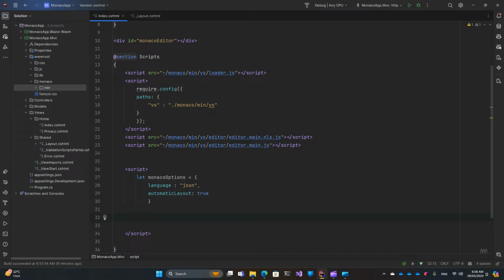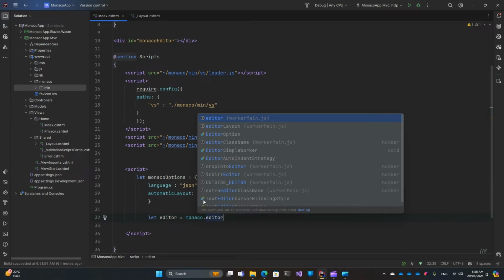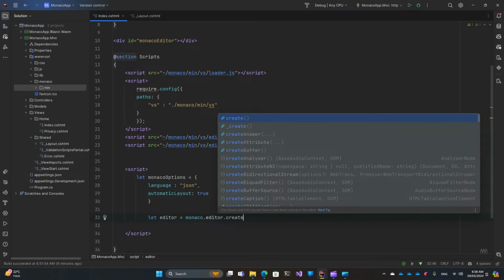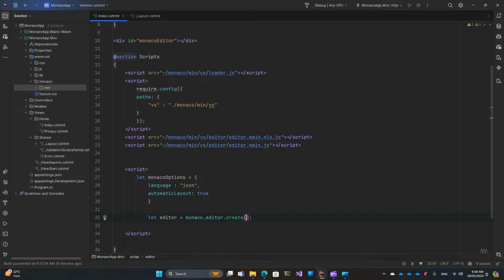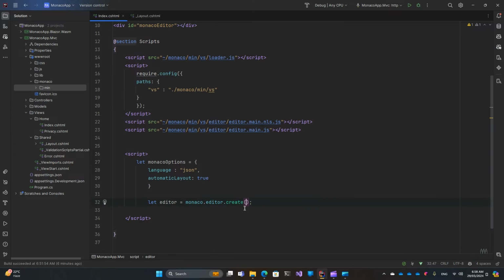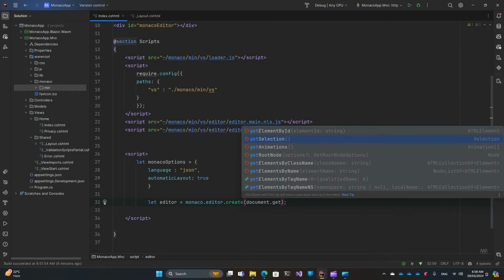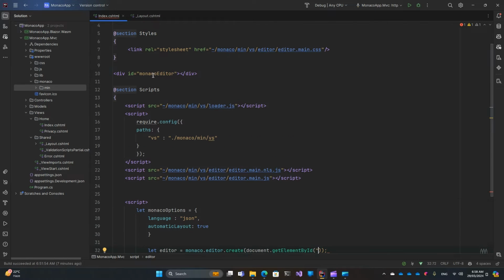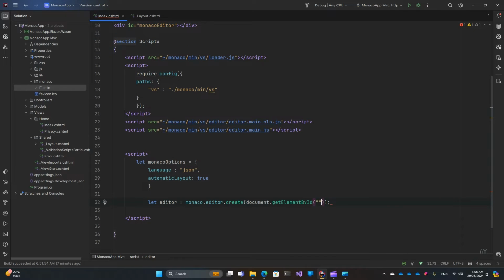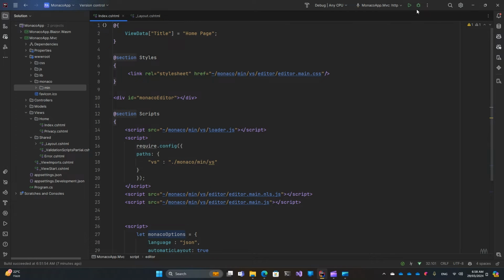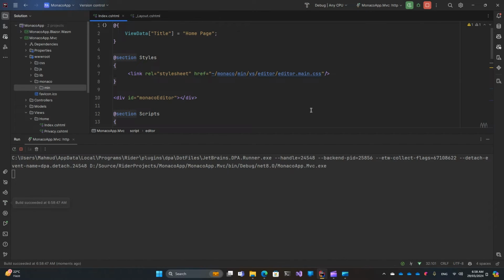So now we have our options. We're going to instantiate the editor. So let editor equal monaco.editor.create. Now we're going to pass the container component. So I'm going to write document.getElementById, and we're going to pass the ID we already defined, and we're going to pass the options. Okay, now let's run the application and see if everything is working fine.